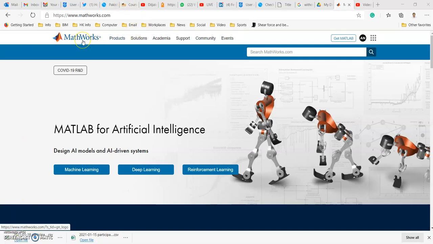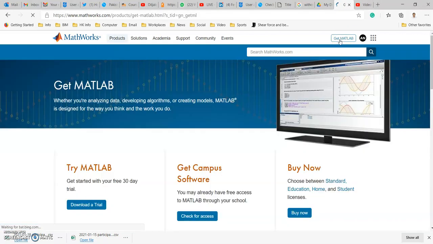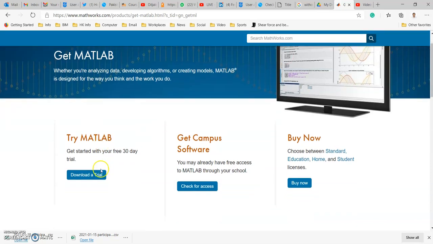MATLAB software can be downloaded from the mathworks.com website. If you go to the website, you can click on the Get MATLAB button, and then you will have various options. You can try MATLAB for 30 days as a free trial, or you can get the campus software.